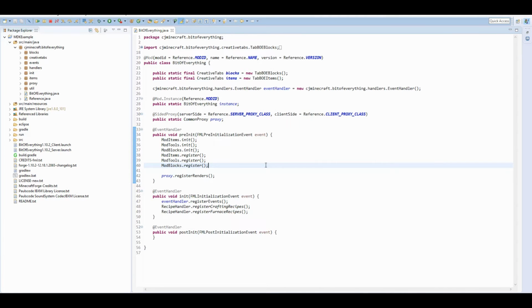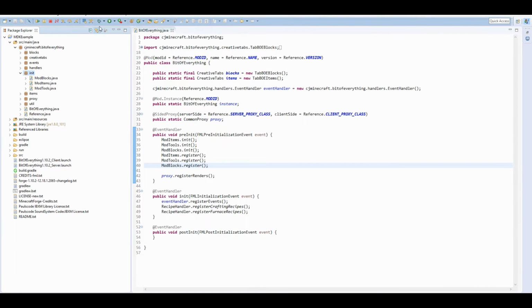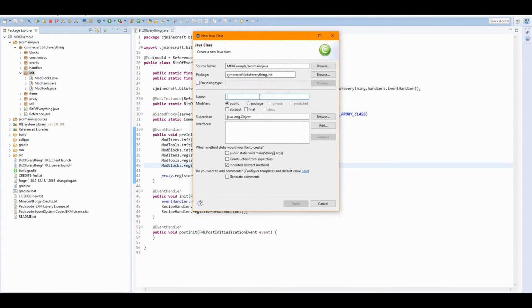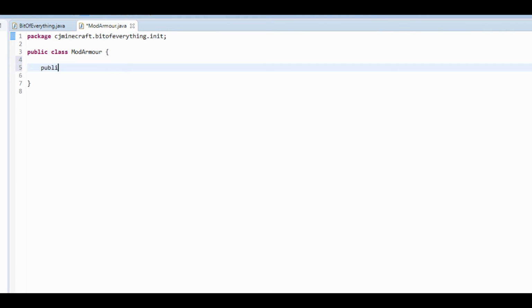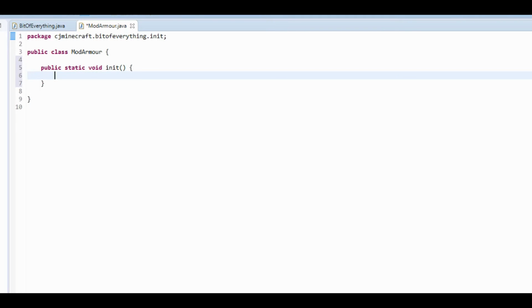Today I'm going to teach you how to add custom armor. This is actually really easy to do. The first thing you want to do is create a new init class called mod armor. Now if you're American, you will probably spell this like that, but I'm not American, so I spell it like that. And like all the other ones, we just want public static void initialize.